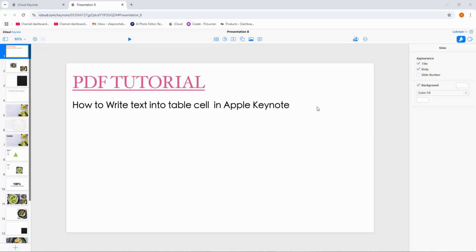In this video, I am going to show you how to write text into a table cell in Apple Keynote. Let's get started. At first, open your Apple Keynote software. Then open your Keynote presentation.